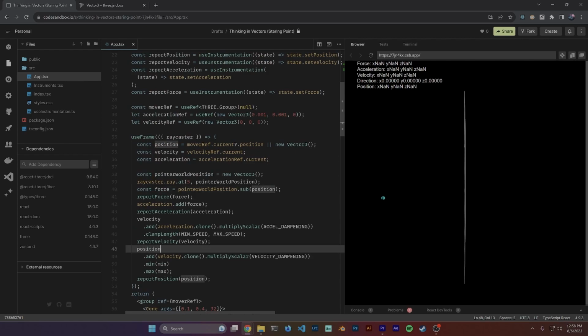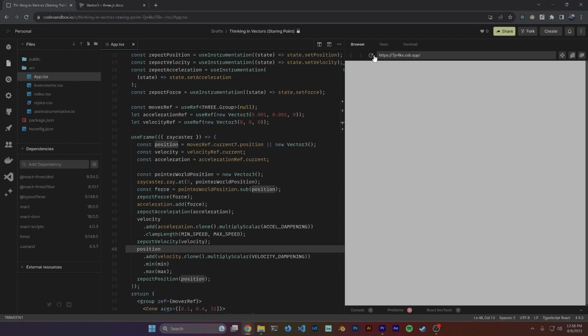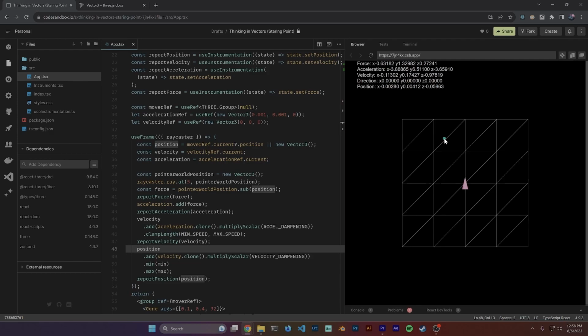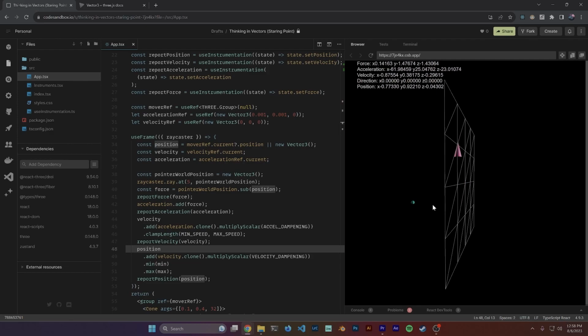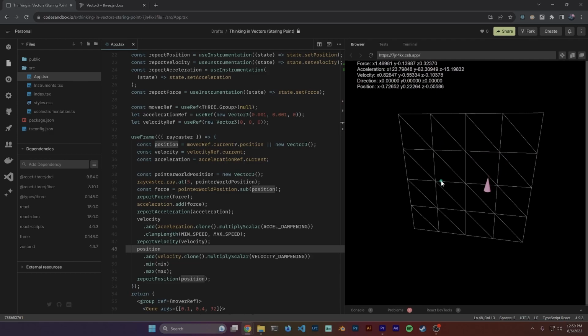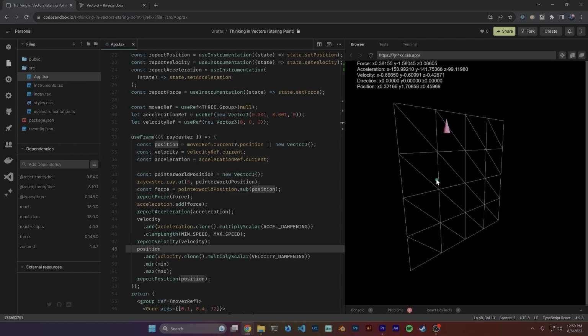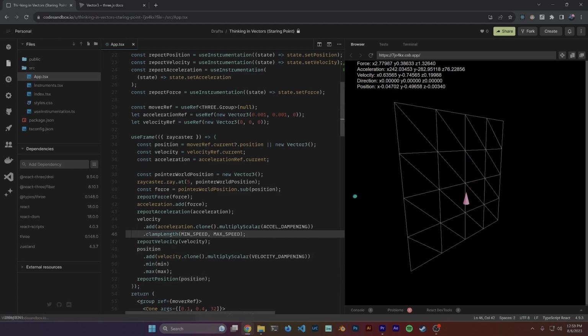Save that. Go back and refresh. And now we have a whole different behavior. Now things are not quite so crazy. A little slow and boring. I don't know what you might use this for, but it could be what you want depending on the effect you're trying to create. So this is a good step.